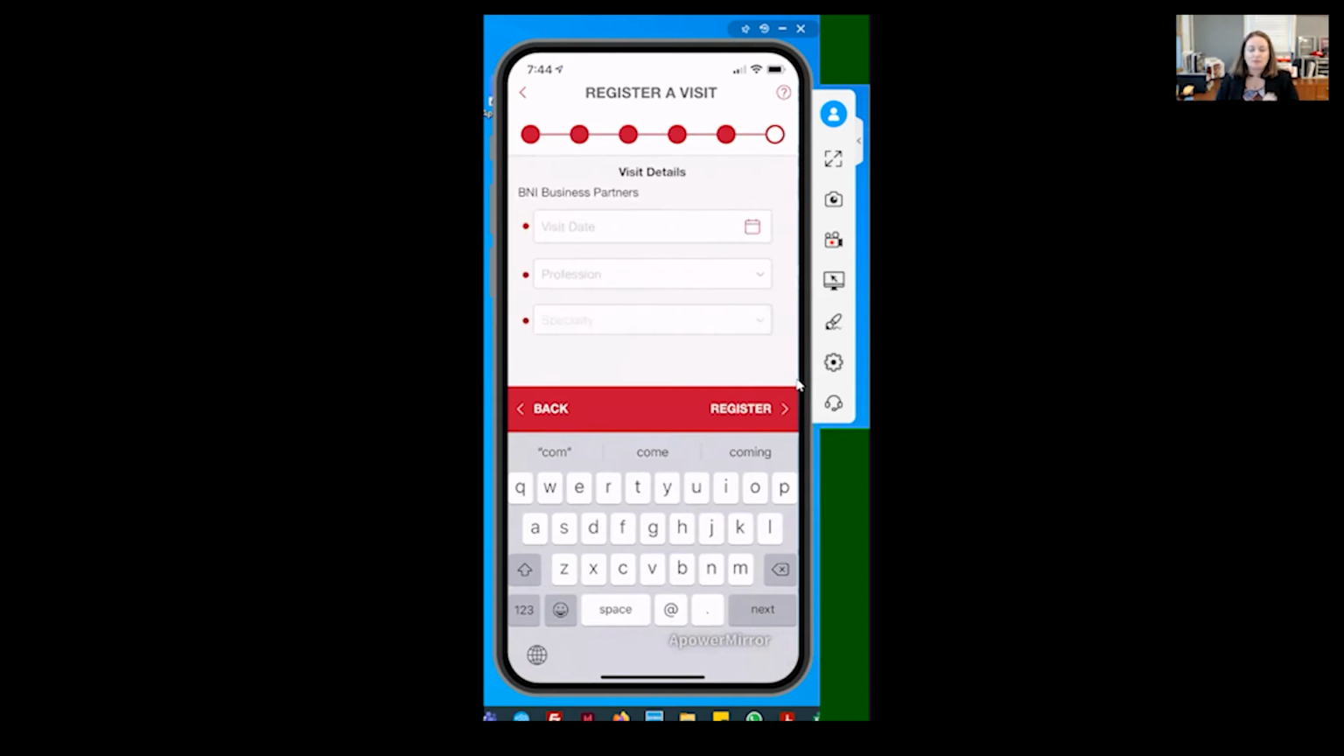Visit date and profession. And then once you fill that out, it'll bring you right to that confirmation screen and you just hit register. These are two really easy ways to register your visitors to make sure that they're getting the information they need. And don't forget, you get credit for registering the visitor, for having the visitor at your meeting on the POMS report. Not that that's why we should be inviting, but it's always a perk.